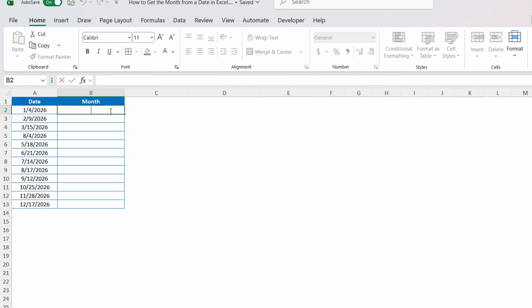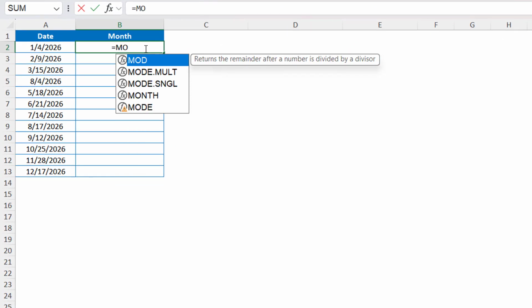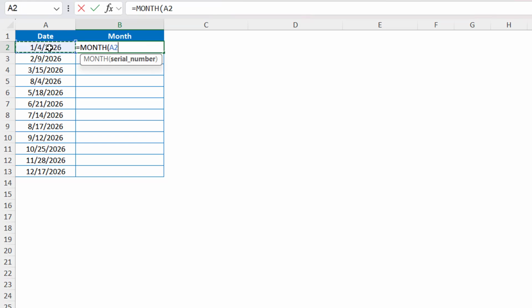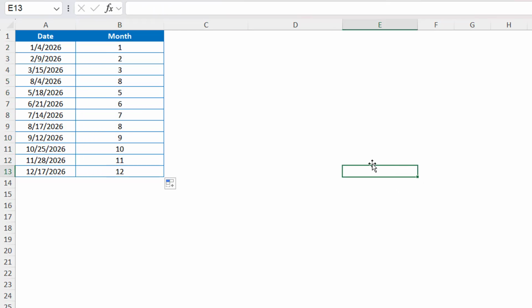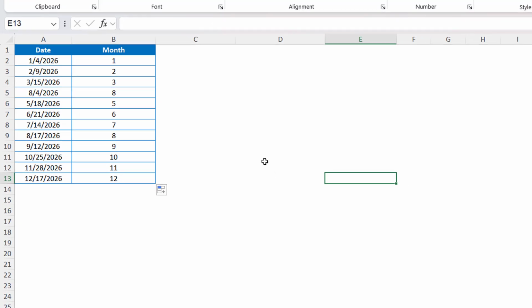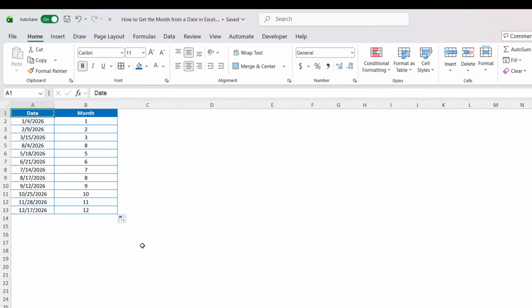For example, in cell B2, I will type =MONTH(A2), close parenthesis. Then I press Enter. The result is the month number for the date. Now I can drag the formula down to the remaining cells. As you can see, January returns 1, February returns 2, March returns 3, and so on. This method is very useful when you need to sort or filter data by month, or when you want to use the month number in other formulas.